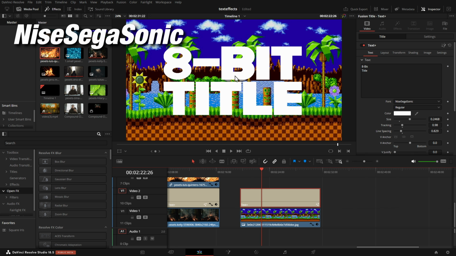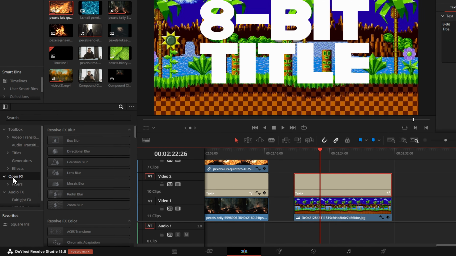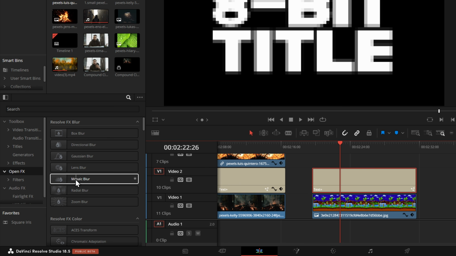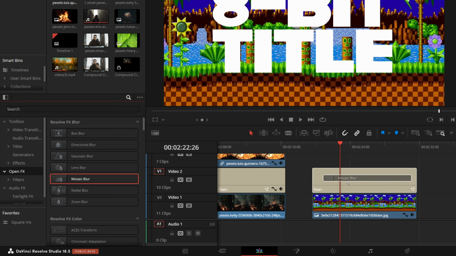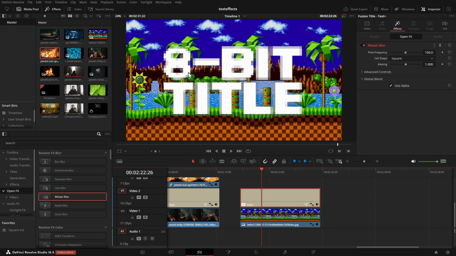It looks cool, it looks retro, but it looks a little bit too clean. We want to make it look a little bit more pixelated. So what we're going to do, from the OpenFX, right at the very top, we've got this one here called Mosaic Blur. Just drop that Mosaic Blur onto your text plus, like so. By default, honestly, it looks pretty good anyway.